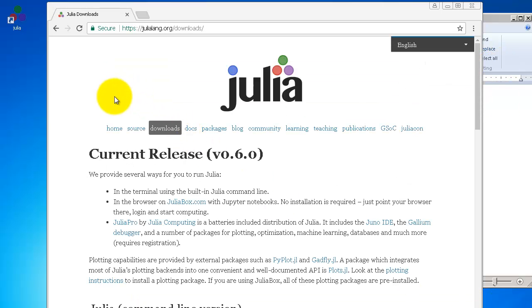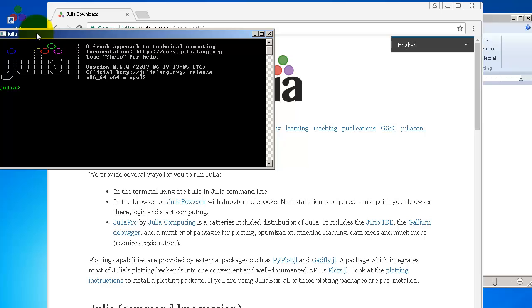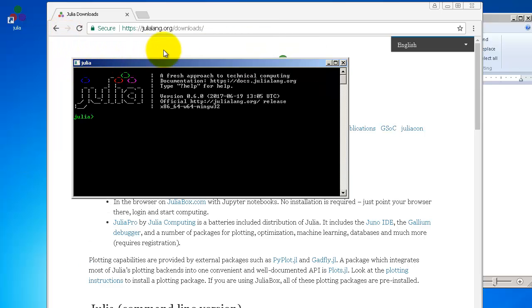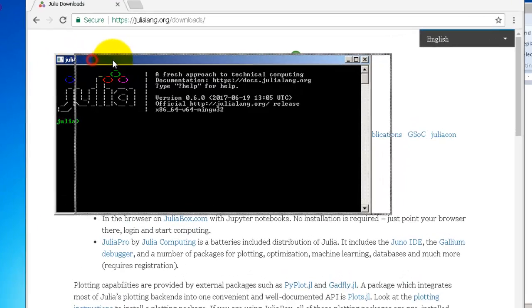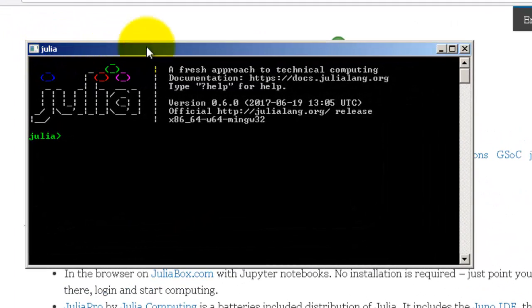So now we can see how it looks. Let's start Julia, and then you will get the shell interface over there, and this is the Julia shell interface with the logo and Julia over there.